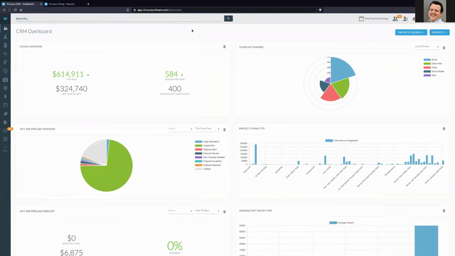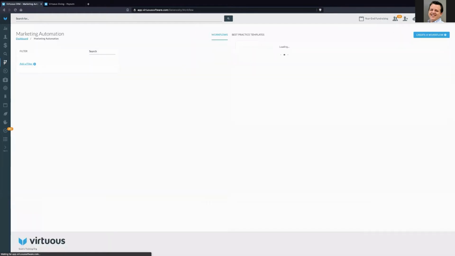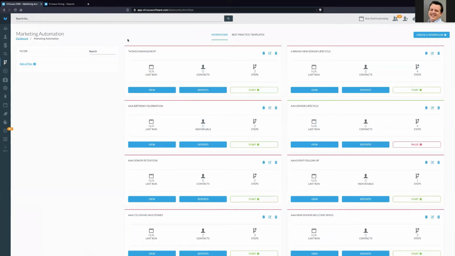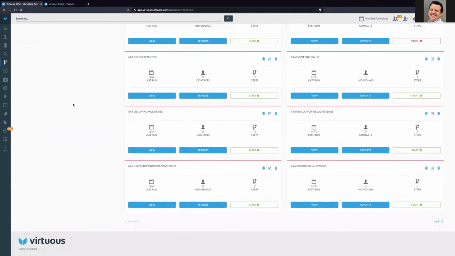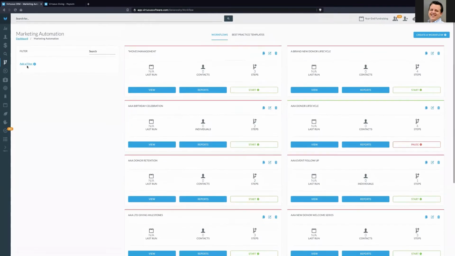But we'll hop over here and we'll take a look in Virtuous proper. So I'm going to go to the workflows screen, right? We can go in here to check out automation. And right off the bat, you can see one of the new filter options, and that's just over here on the left. If you've got a lot of workflows, I do here, I've got several pages of them. This makes it a lot easier to find the workflow you're looking for.